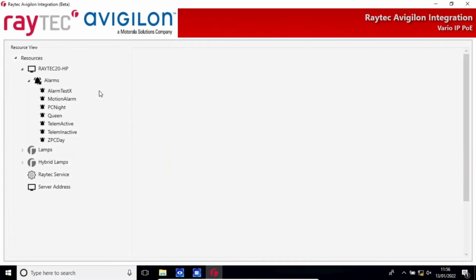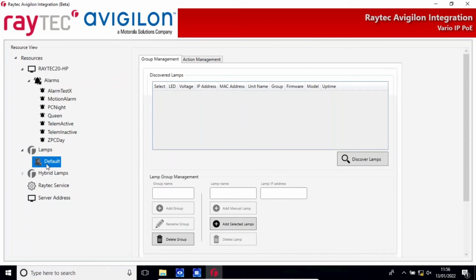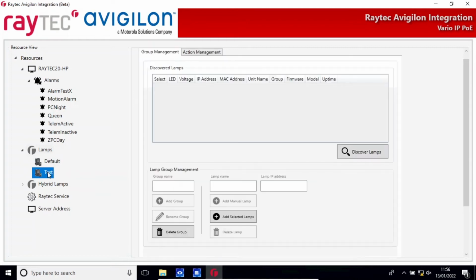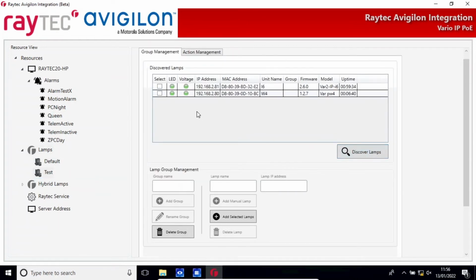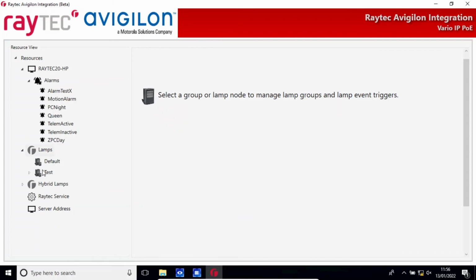To set up our lamps, all we do is click on the lamps branch here. If we click on default, we'll see we have a default group. We can add a new one in here, for instance, test. Click on that, and then we simply click discover, and that will pick up any lamps on the network. So we can select those and add the selected lamps, after which they will then appear in the tree.